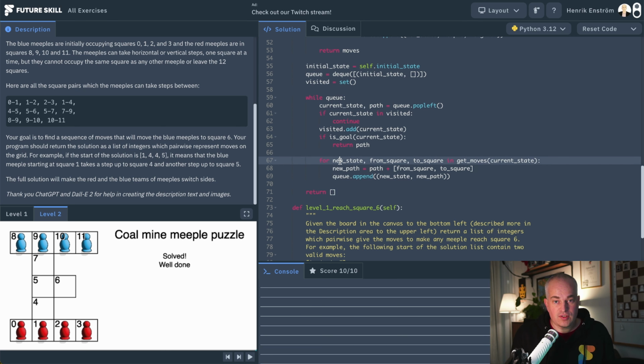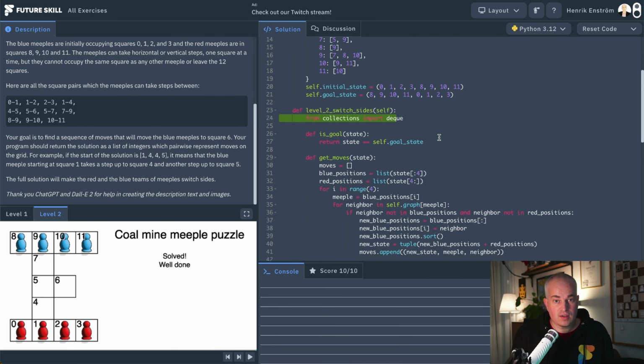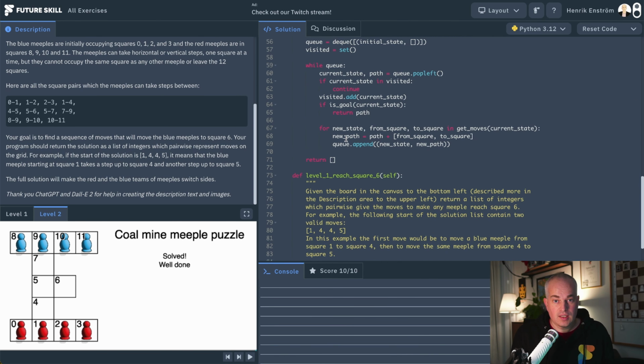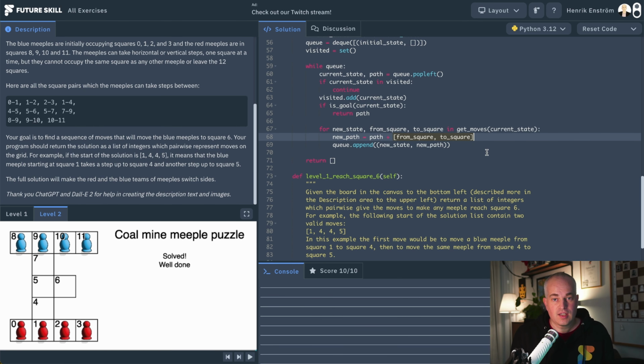And then here we generate a new state from square to square. We get from the get moves method that we have up here. Yeah, this one here. And we add that to the new path, so we can see in the end when we found a state which is the solution, we will have the moves in new path here. So we have to take the old path and then we add the additional move going from square to square. That was what we were using, a pairwise approach from square to square.